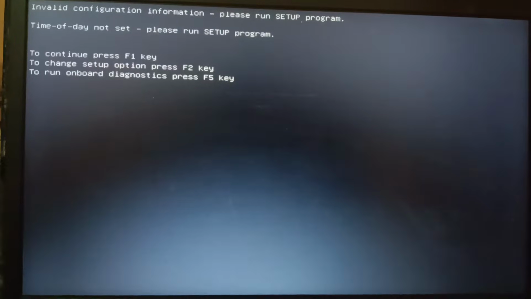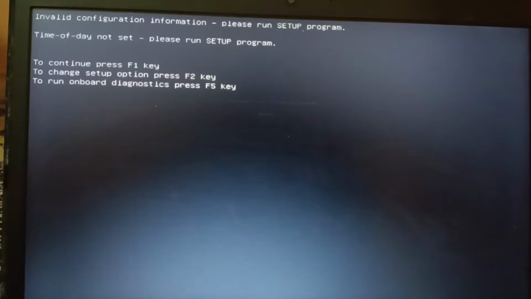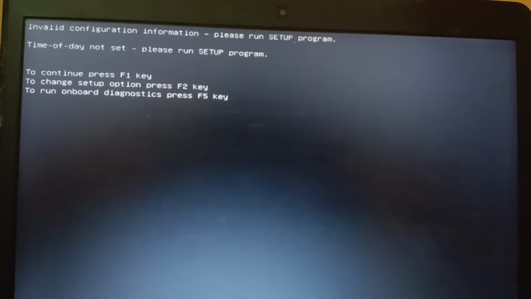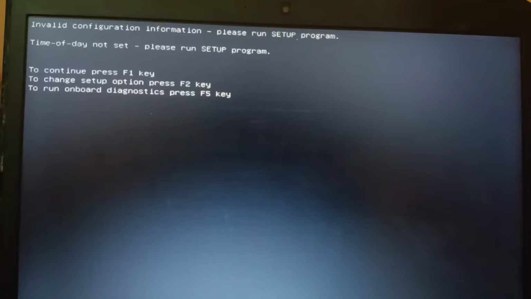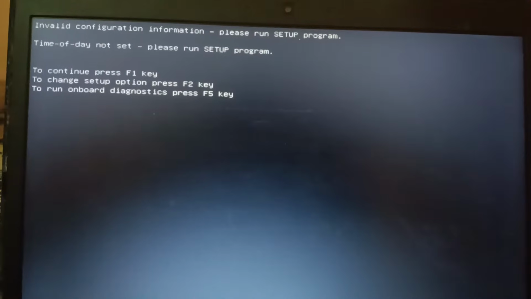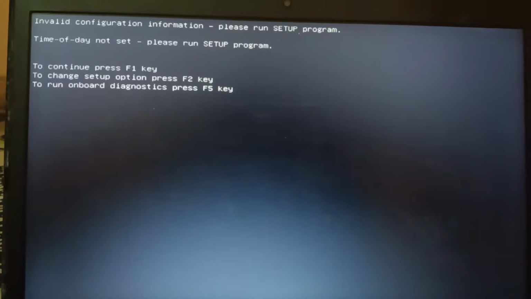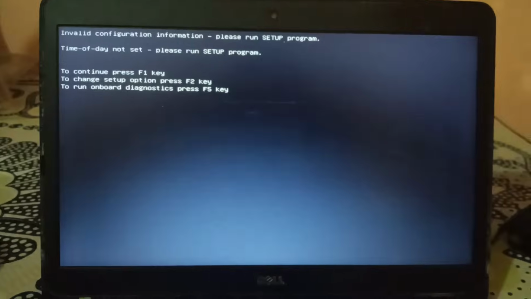The error you can see on the screen: invalid configuration information, please run a setup program. Time or date not set, please run the setup. So if you are facing this issue, this video is for you. I will show you step by step how to troubleshoot this issue.